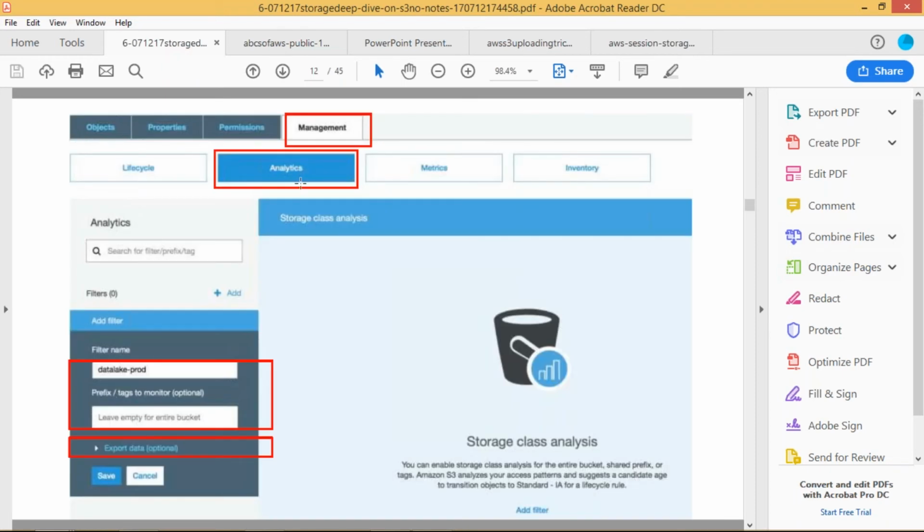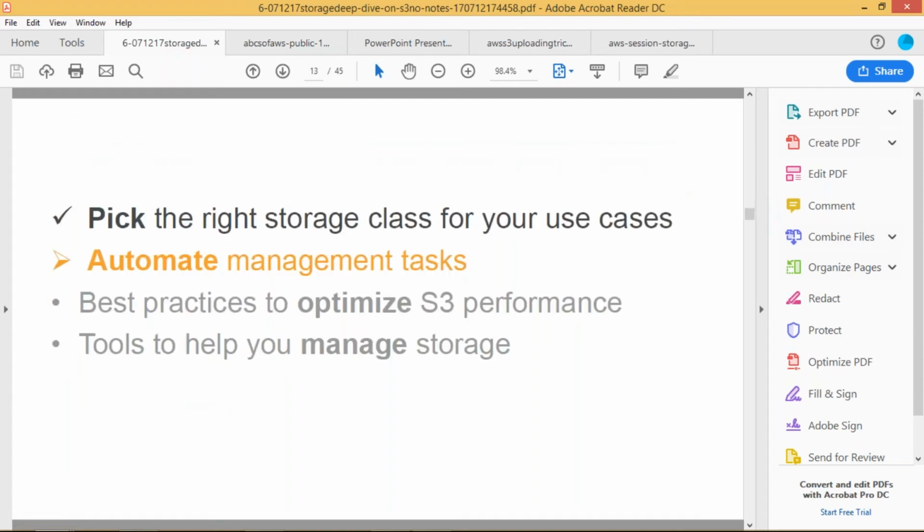So once we go to the S3 storage, the S3 bucket, and then practical things, these analyze options are available. These are the management options available, and you will take a look at how frequently your data is accessed. So the first thing we have covered: pick the right storage class for your use cases.